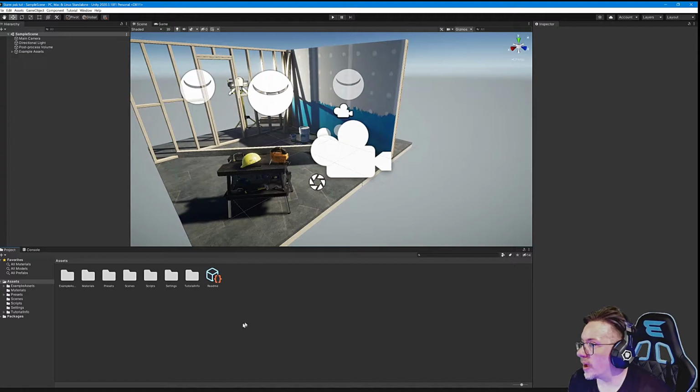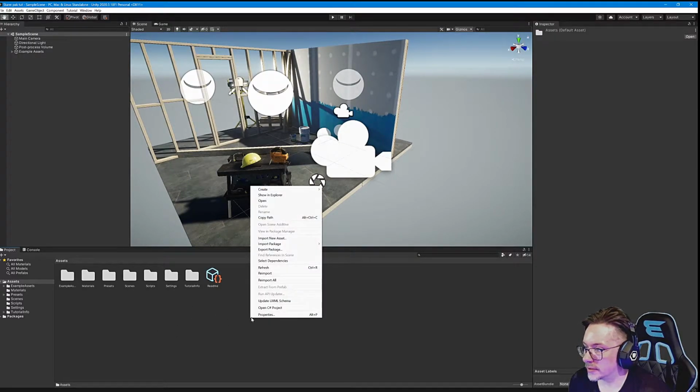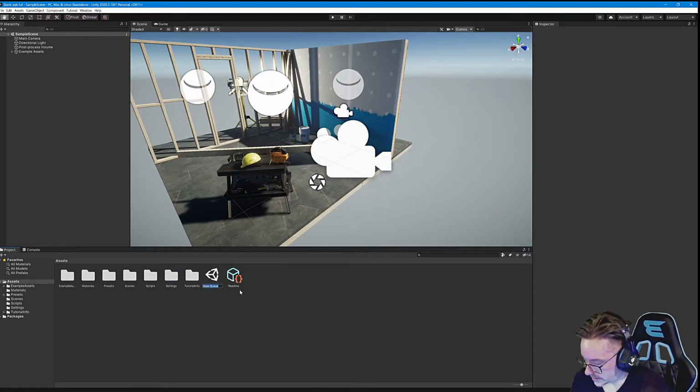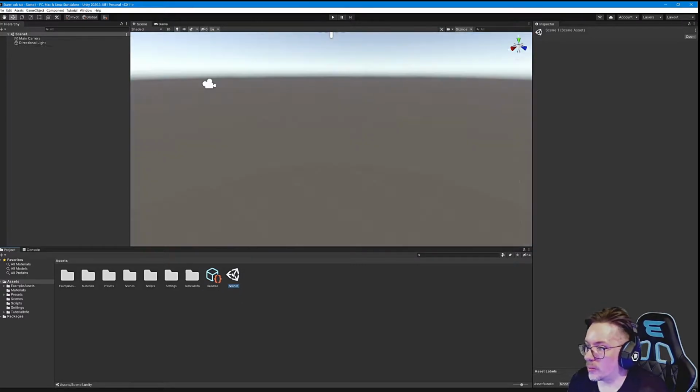So first of all, what I'll do is create a new scene, just to have something blank. So scene 1, spell it correctly, scene 1, and open that. Okay, but all the URP stuff is still there.